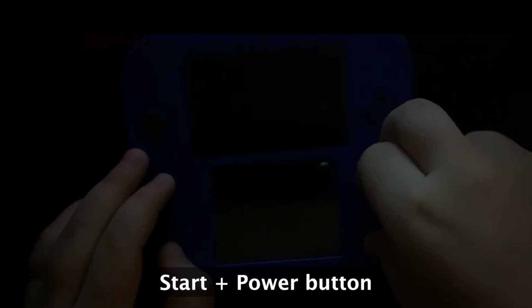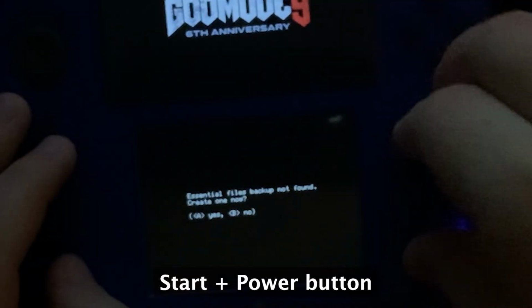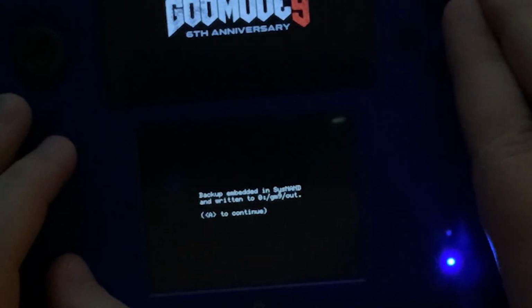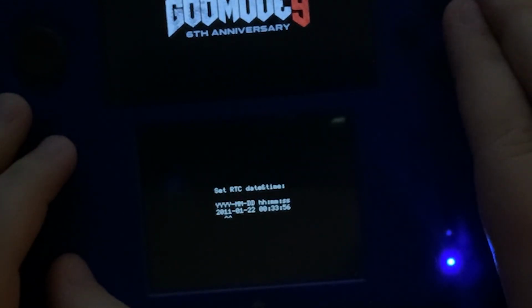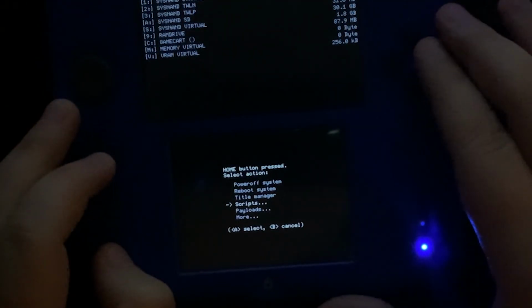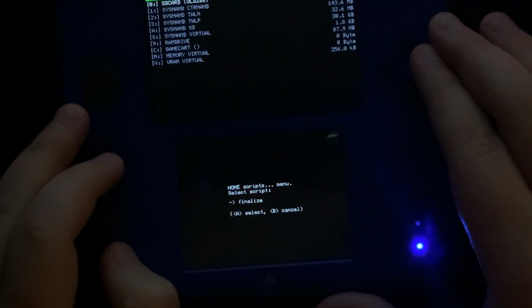Turn off your 2DS. Press and hold start while turning on your 2DS. If you are prompted to make essential backup files, press A, then press A again. If you are prompted to fix the RTC date and time, press A to do so, then set the time and date, then press A. Press home to bring up the action menu. Go to scripts, then finalize.